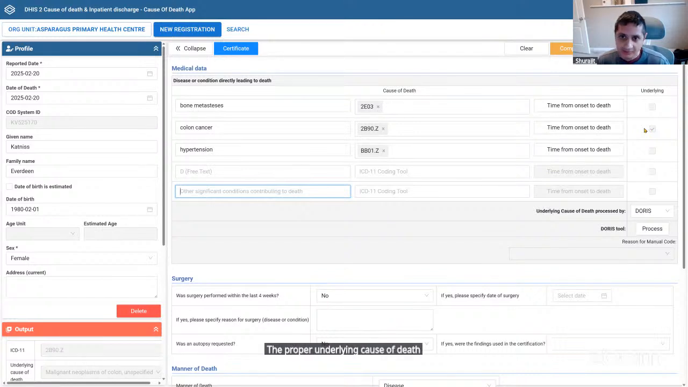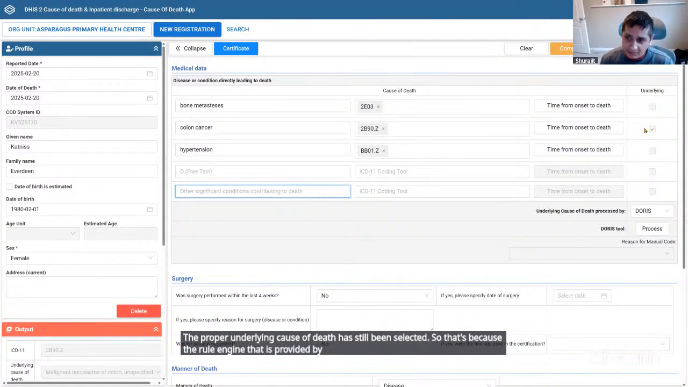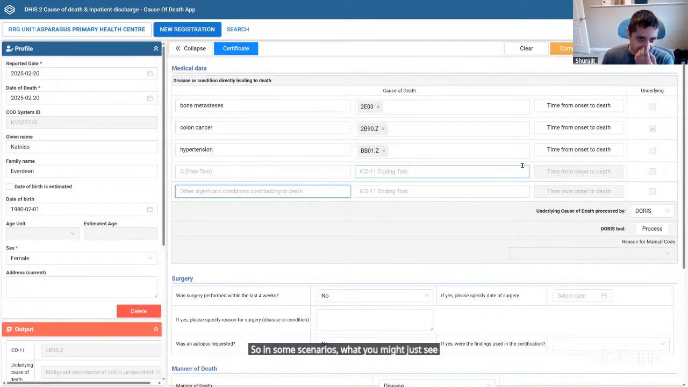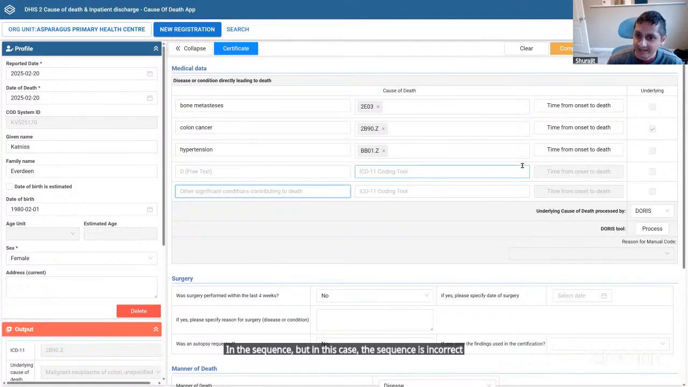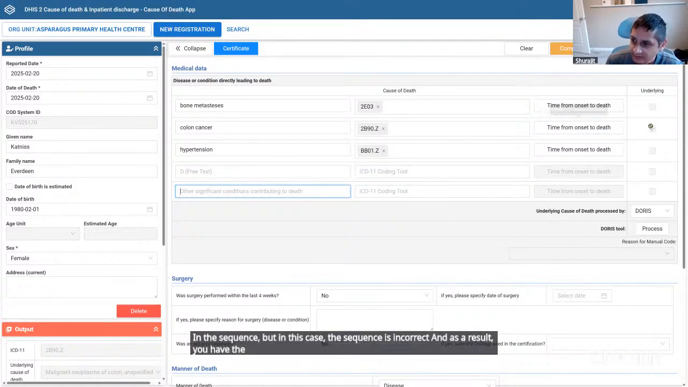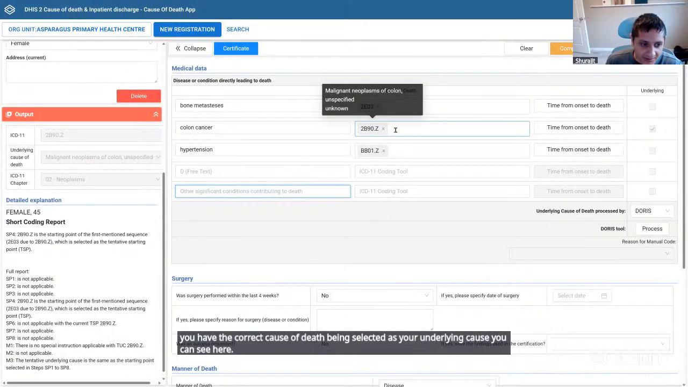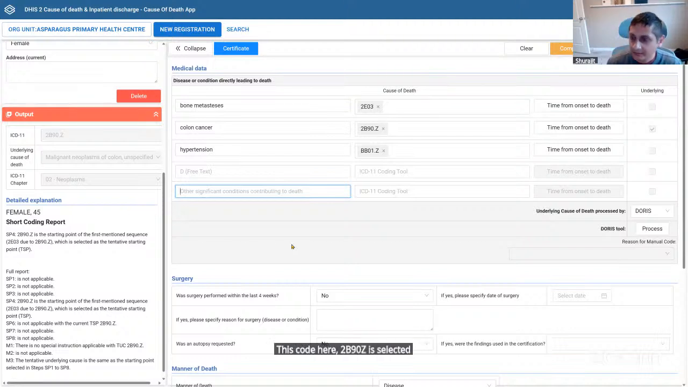Now, despite the causes being in the wrong order on the certificate, the proper underlying cause of death has still been selected. That's because the rule engine provided by WHO has some ideas of what are typically the rules and logic that go into these certificates, and it's using that to determine the underlying cause of death. In some scenarios, what you might just see is the bottom cause being selected as it's the last one in the sequence, but in this case, the sequence is incorrect. And as a result, you have the correct cause of death being selected as your underlying cause. You can see here, this code, 2B90Z, is selected, even though the sequence is incorrect.